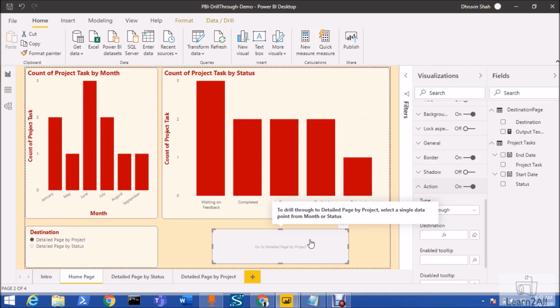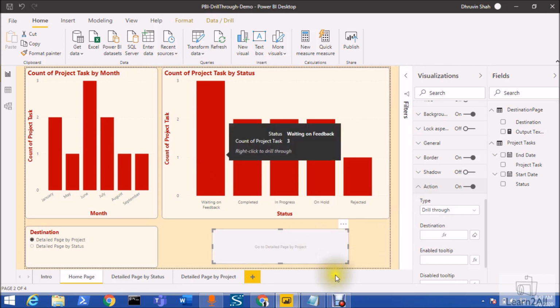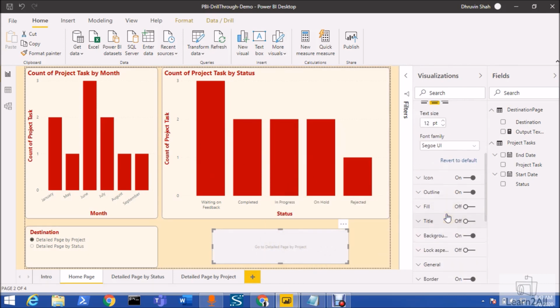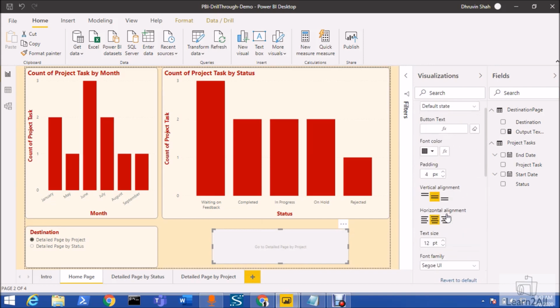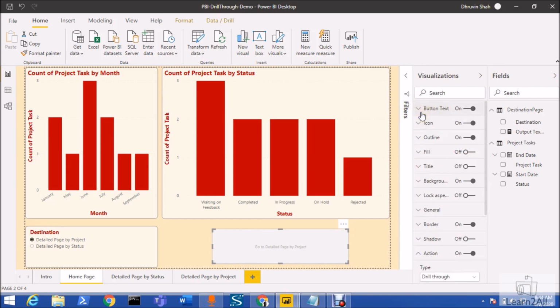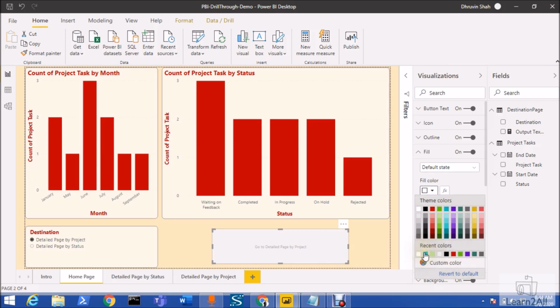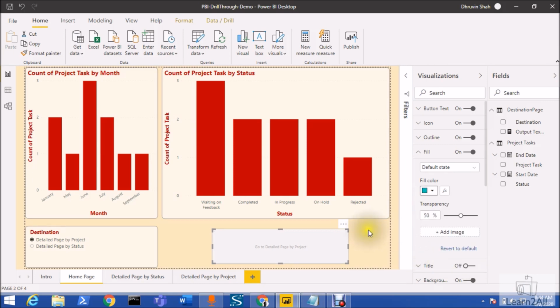So basically now let's demo this feature. Currently at this moment the button is in disabled stage. Now let's say I want to do some formatting over here, like whenever the button is in the default mode its fill would be changed, so we will understand that the button is enabled successfully. So I'm just setting button enable as a blue color, right?